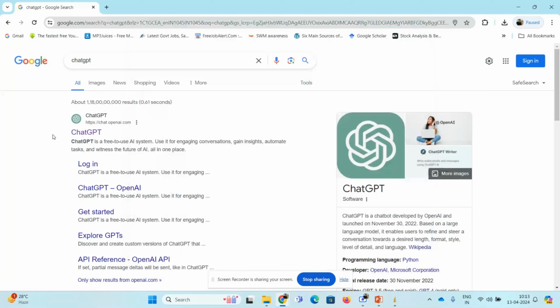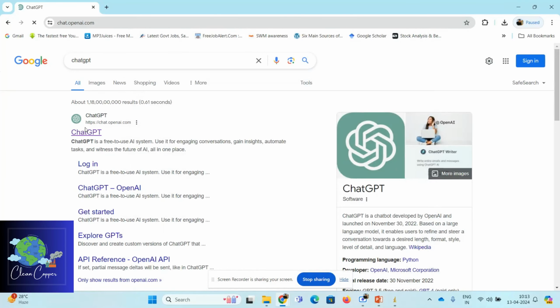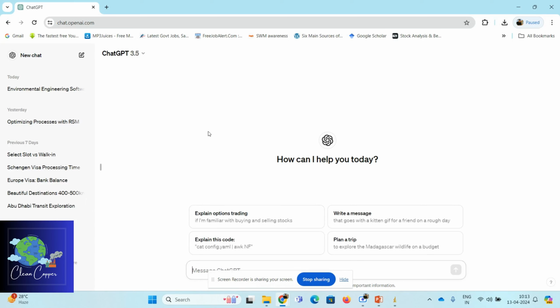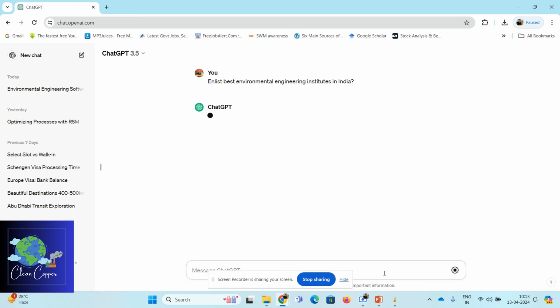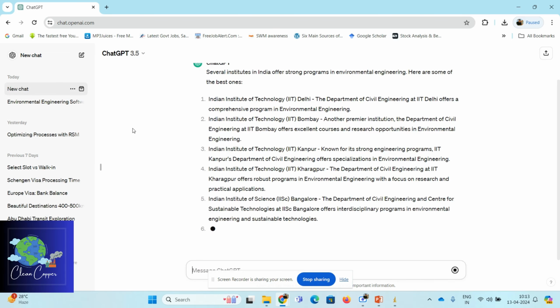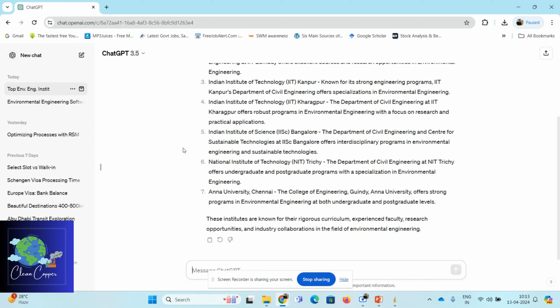In your work, just Google ChatGPT, go to the first link. Now this is the home page of ChatGPT. You can ask questions, like let's ask, enlist best environmental engineering institutes in India. So it will give you the list of best environmental engineering institutes in India. Likewise, this is a very generalist question. You can ask technical questions also, and use it. Let's ask another technical question.